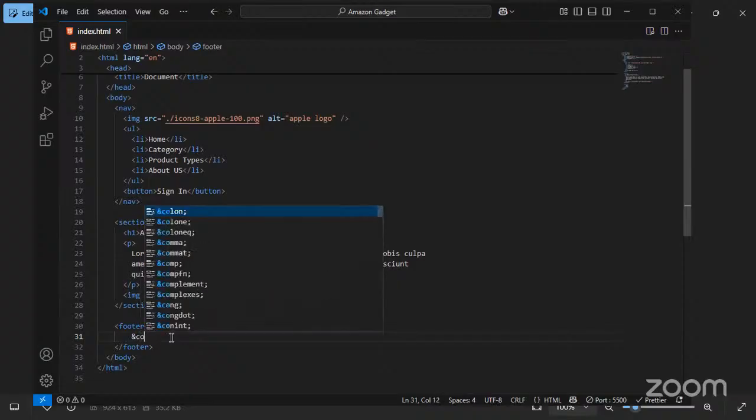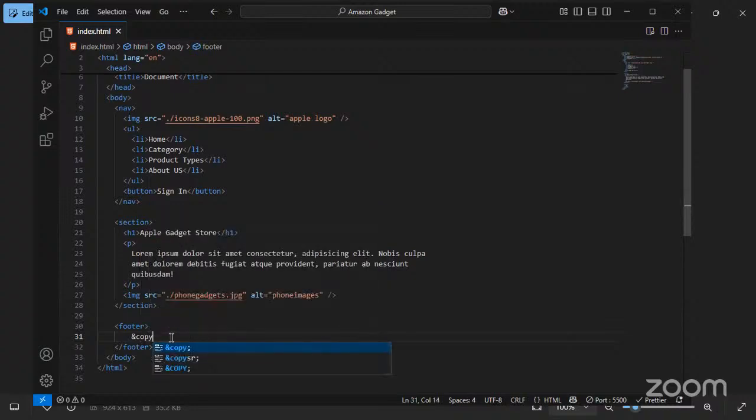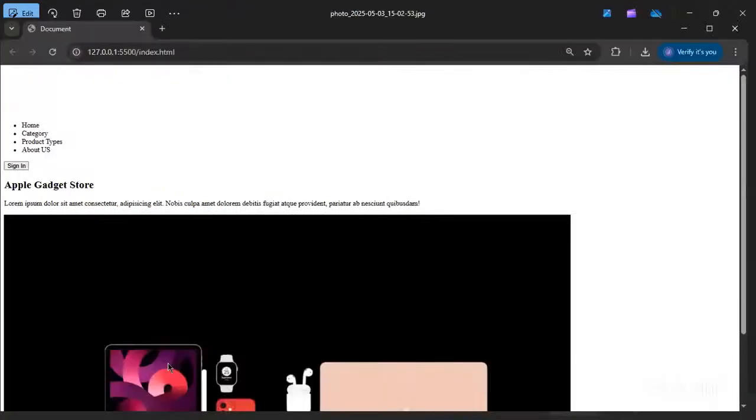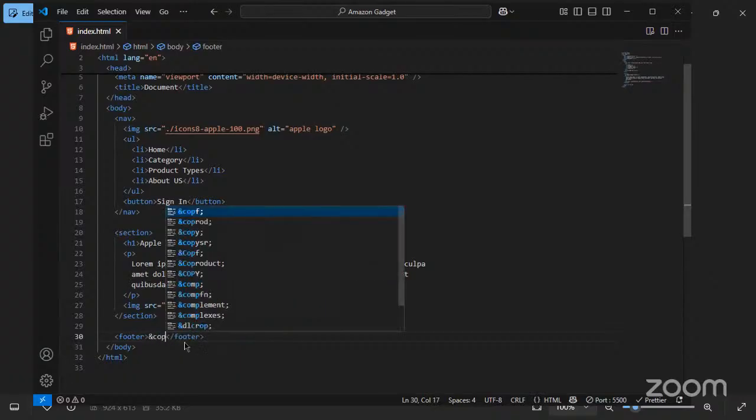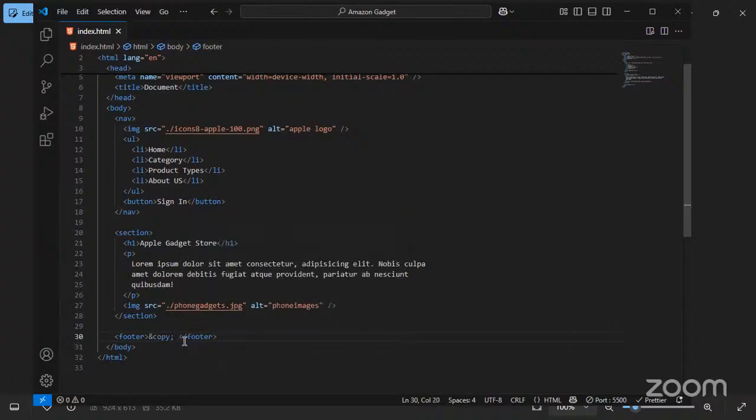Then just write copy, and what's the code? Semicolon, right? This is the semicolon on the right. 2025. Let's customize it: 2025, my first code. The ampersand symbol, copy, semicolon. It should generate it for you. Just press enter. Have you done that? So shift 7, copy, then semicolon, and 2025. My first code. Bam.